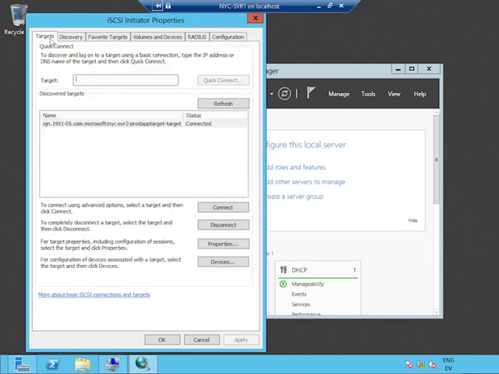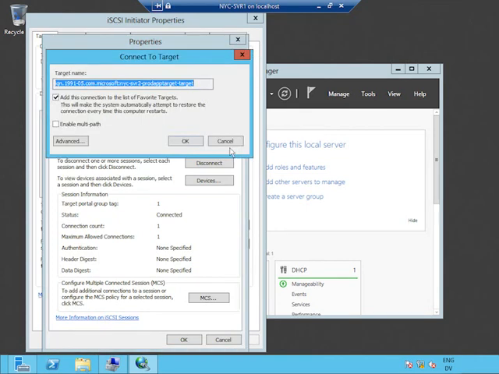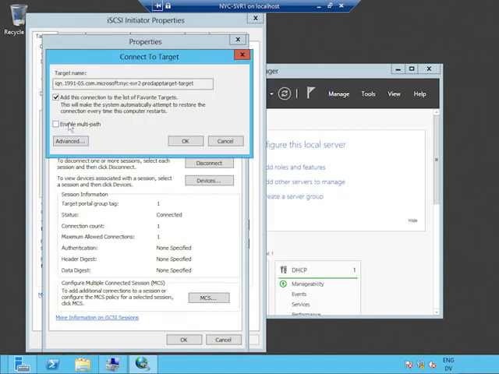Separately, for any given target, I can highlight the target that I want to connect to, pull up the properties of that connection, and identify additional sessions. This is for MCS, to identify multiple connections to that same server. In which case, once again, I would specify where I'm connecting from, where I'm connecting to. If I want to do MPIO, multipath IO, I need this checkbox. If I don't, I'm doing MCS by default.